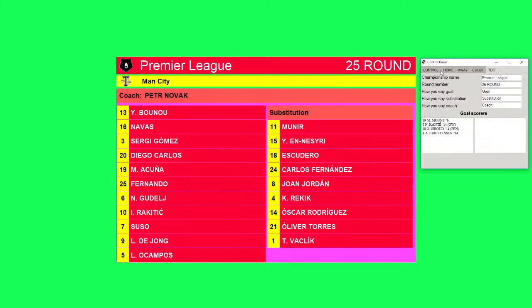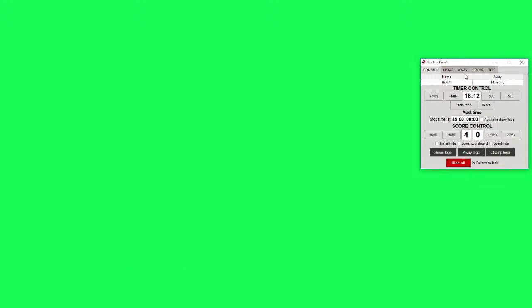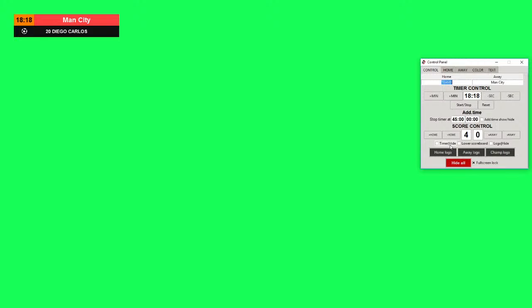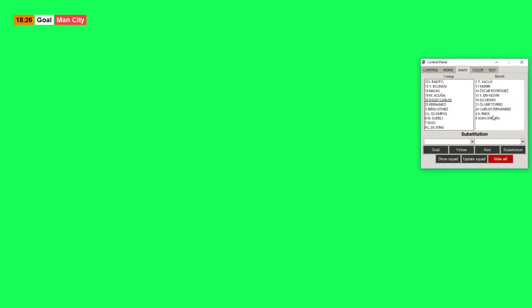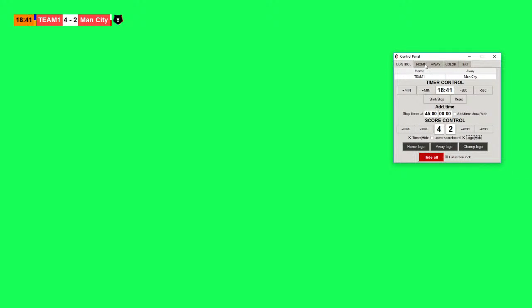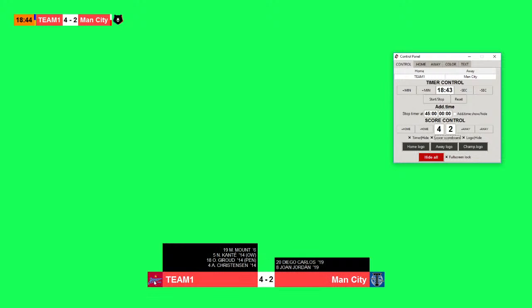So also now let's imagine that the away team scored, like this one. Oh, our timer is running actually. Okay. And like that. Let's type it like that and show the logo. Okay. And now when we show the lower scoreboard, you can see the team logo, the team name, score, and the goal scorers, of course.